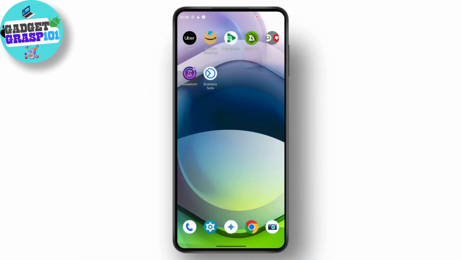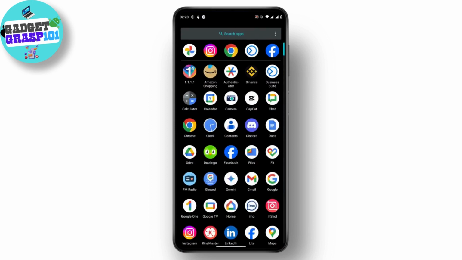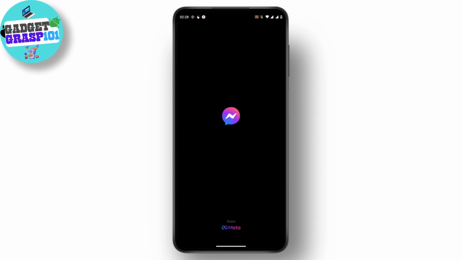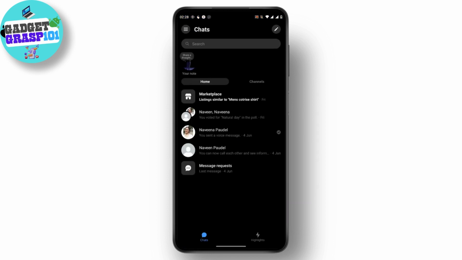So let's get started. If you want to delete all the messages from a specific chat, what you can do is simply open up your Messenger application, and after opening up your Facebook Messenger, you can go ahead and select the chat that you would like to delete the messages from.